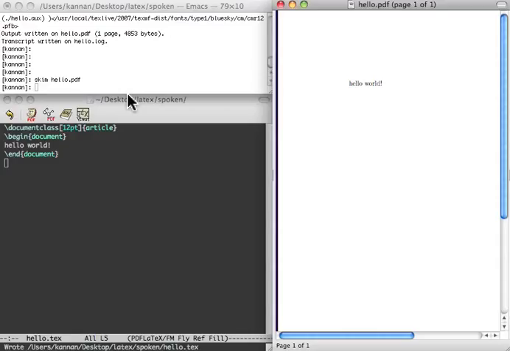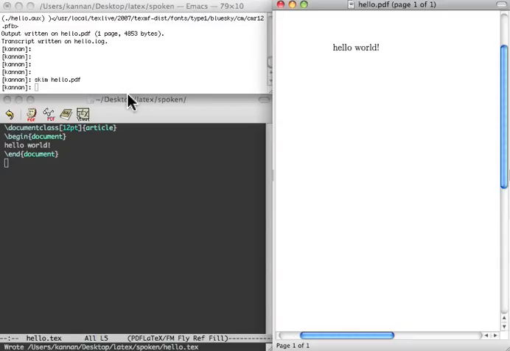Skim is a free PDF reader available for Mac OS X. On issuing this command, Skim opens the file hello.pdf. It has only one line as expected. Let me zoom this file. Skim shows the latest version of the opened PDF file.